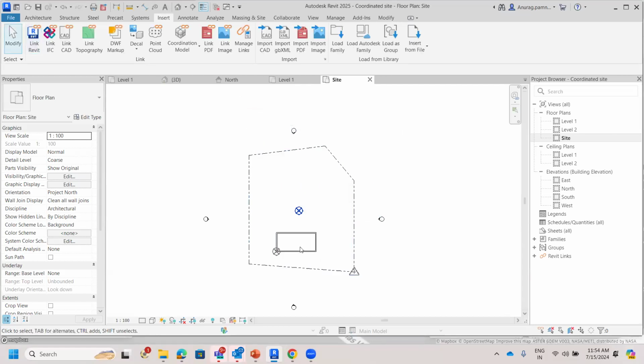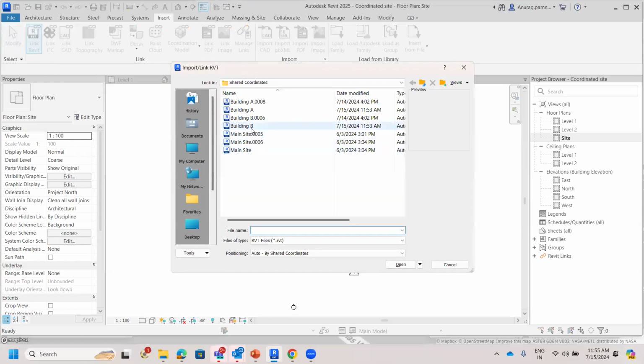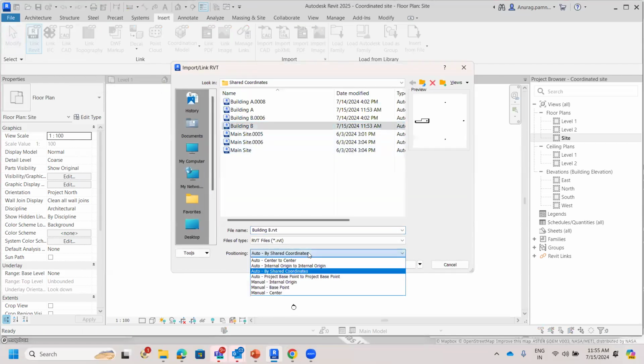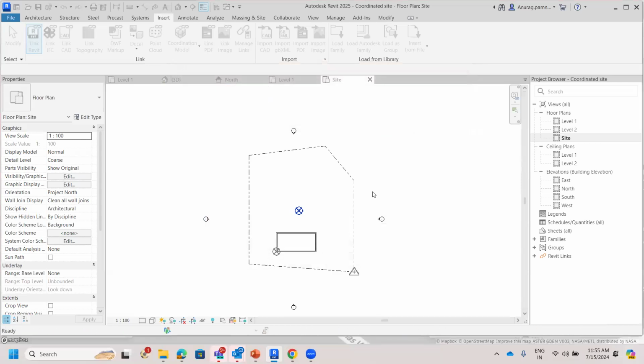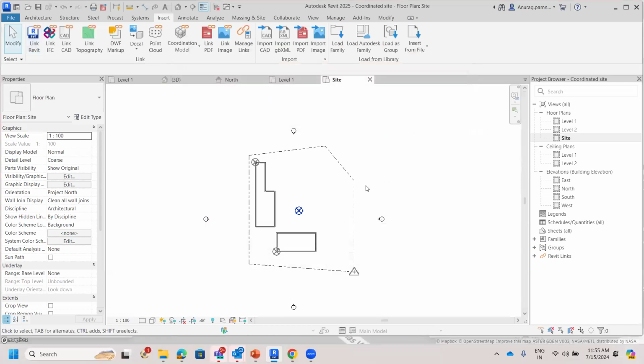So now you can see building A has appeared onto the very same position which we have prefixed on the drawing. Similarly, I'm going to open building number B with the help of shared coordinates. And see, it appears onto the very same point again. So this is how all the three files share a common base point and a common coordinate system through which we can align various blocks within our site or in a campus.